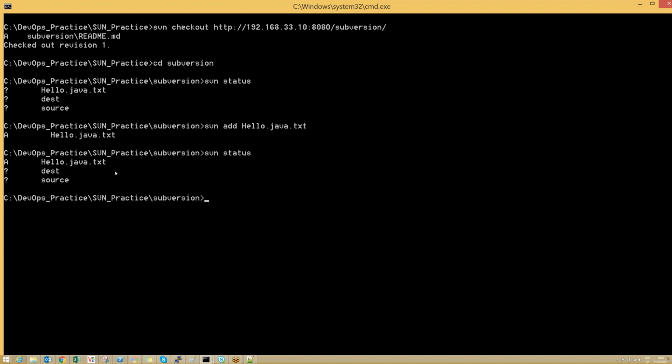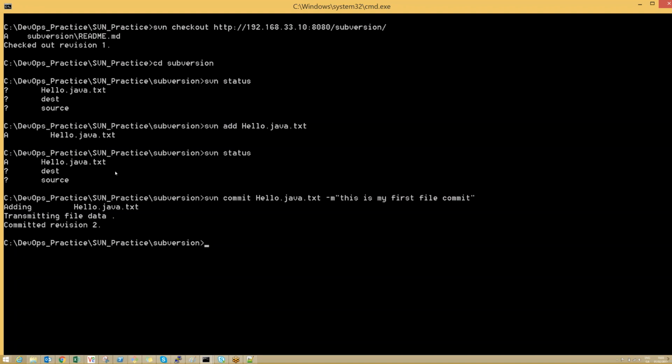Now if you want to commit the files, I mean committing nothing, but if you want to push it to your server, you have to run a command called svn commit, and the file name. You have to provide a tracking message, which is also called a log message. Say, "This is my first file commit." That's it. Now you have successfully pushed your file to your SVN server.